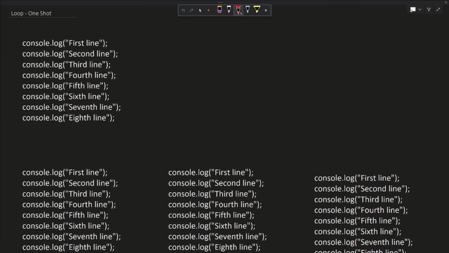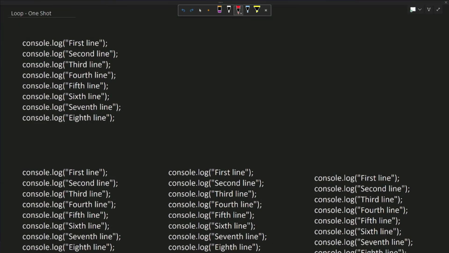Now let's start with the first topic, that is control flow. Do you know what control flow is? In short, we can say that control flow is the order of the code execution. Let's see in the first block of code how JavaScript executes these statements line by line.